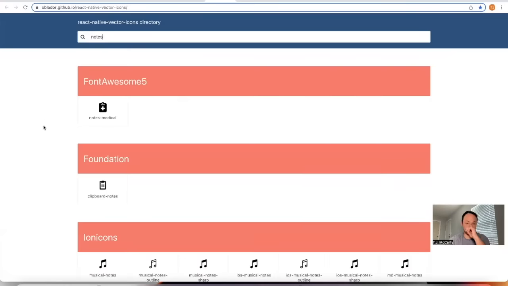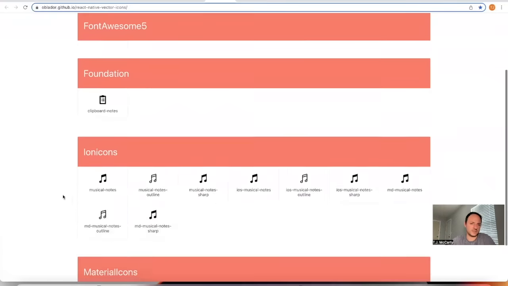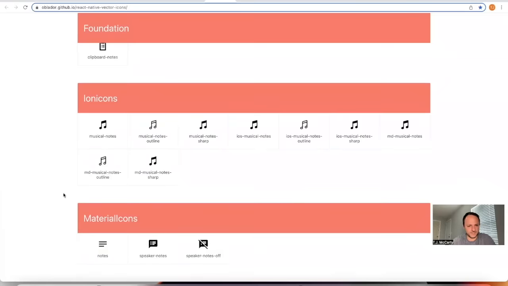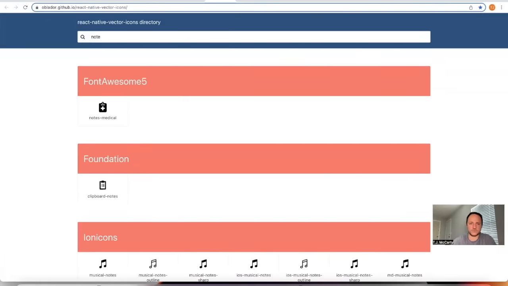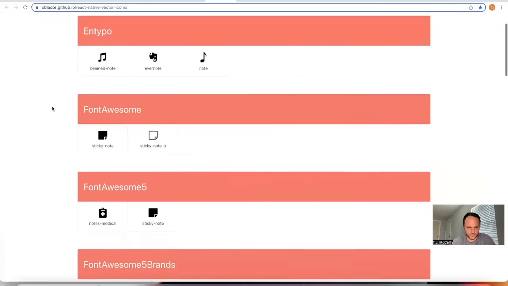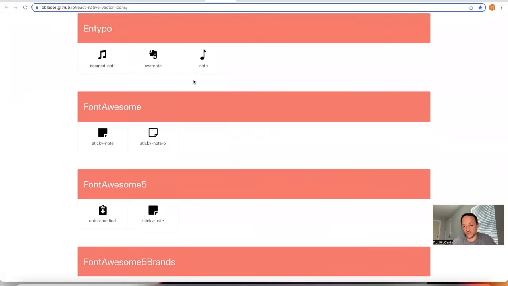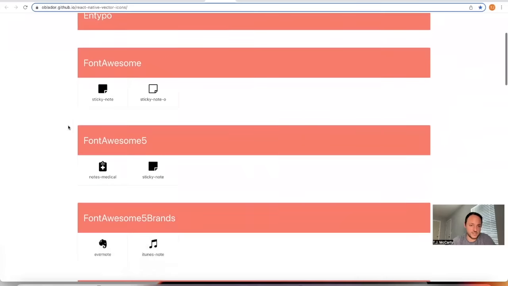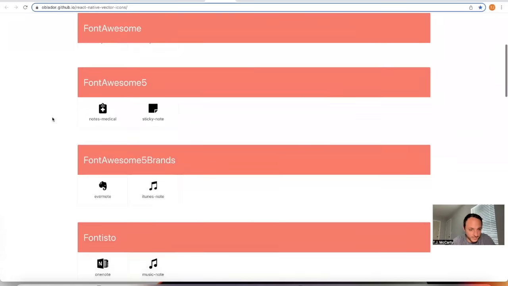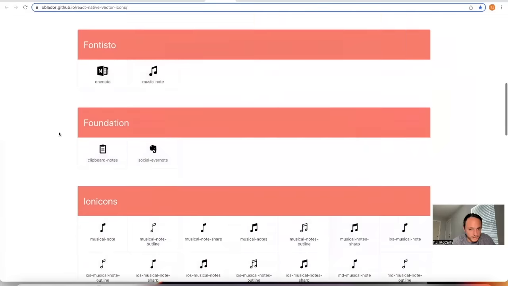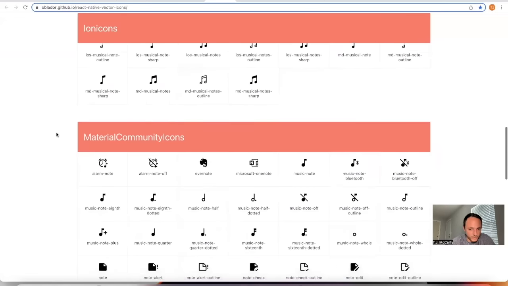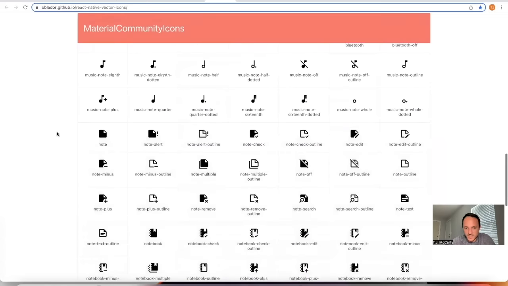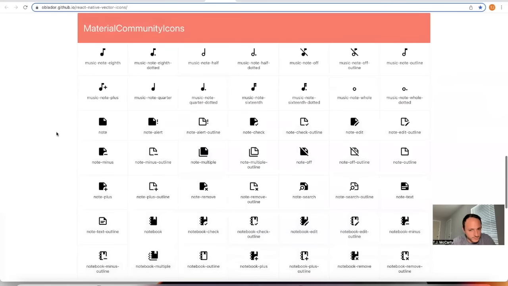And home, I might actually, instead of home, I think I'm going to look up notes and see if there's anything related to notes. Like maybe a stack of notes. Note. We don't want to use Evernote because that's somebody else's thing. But let's see here. Note. I want like a stack of notes. Maybe I could look up paper. Note multiple. Maybe this will look better. Let's just try that.